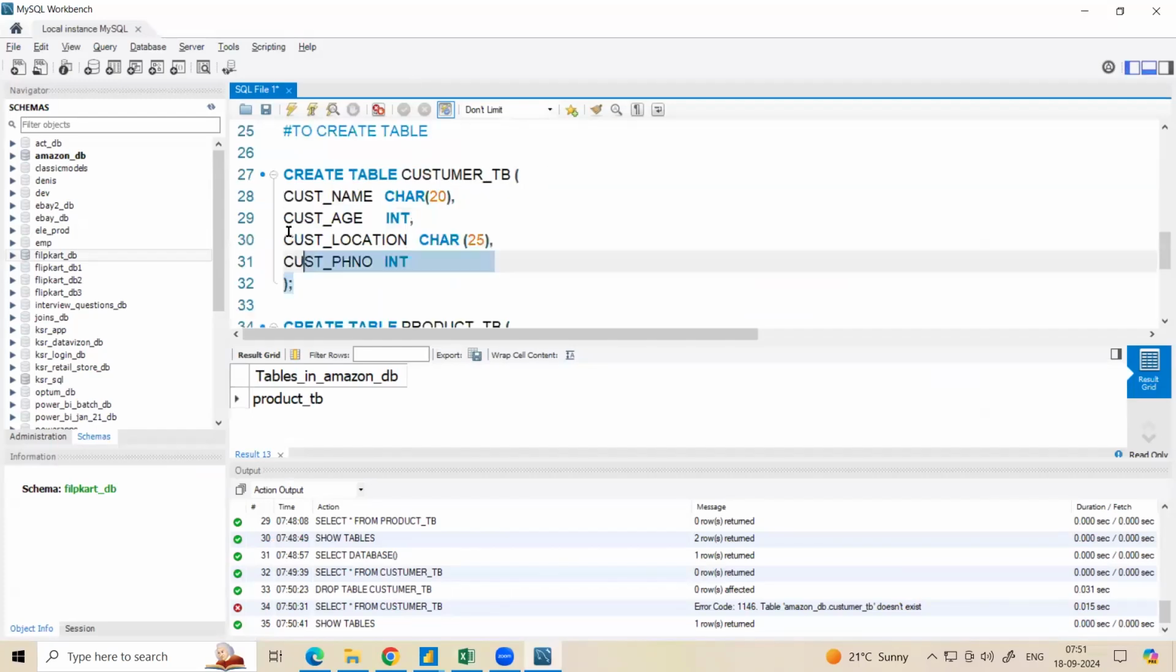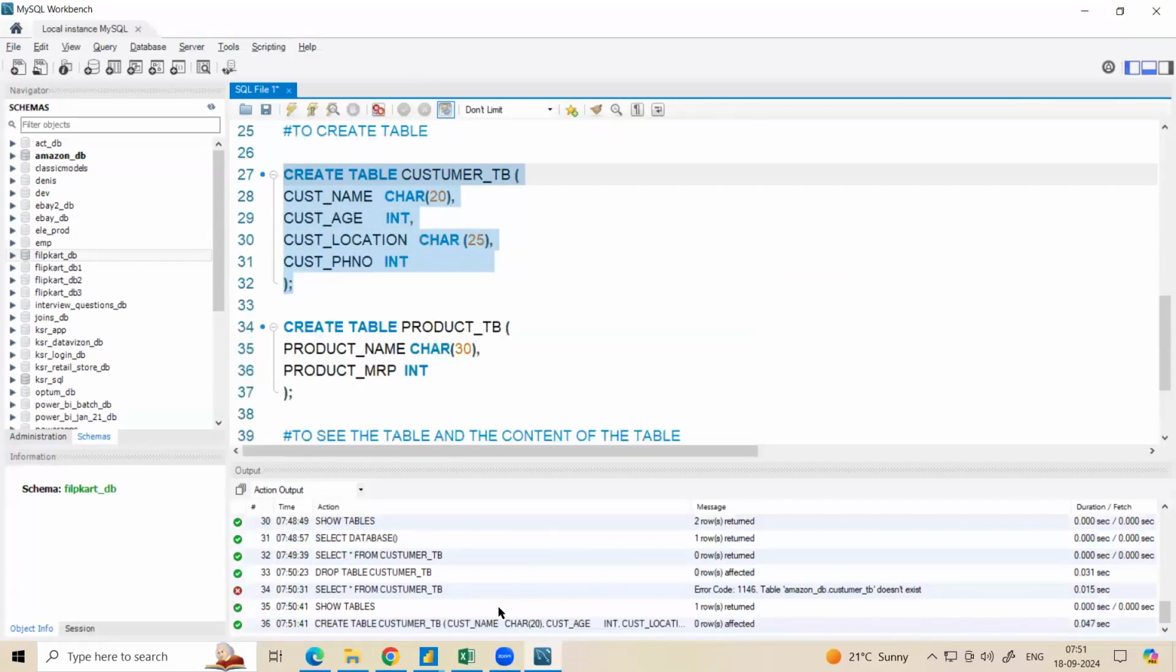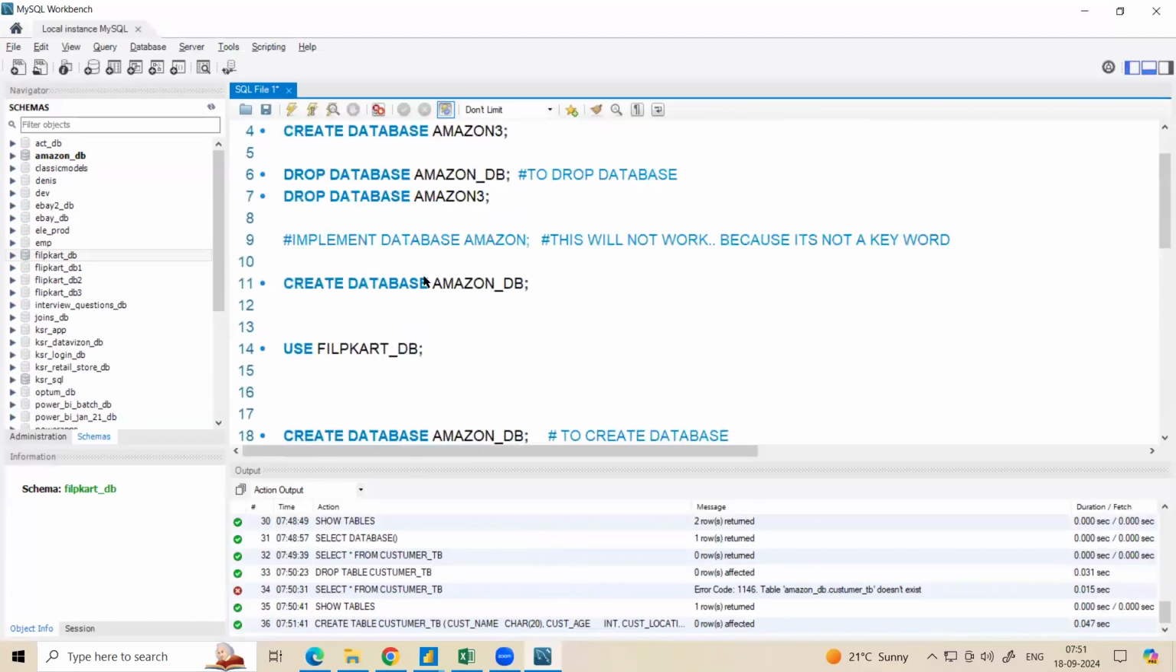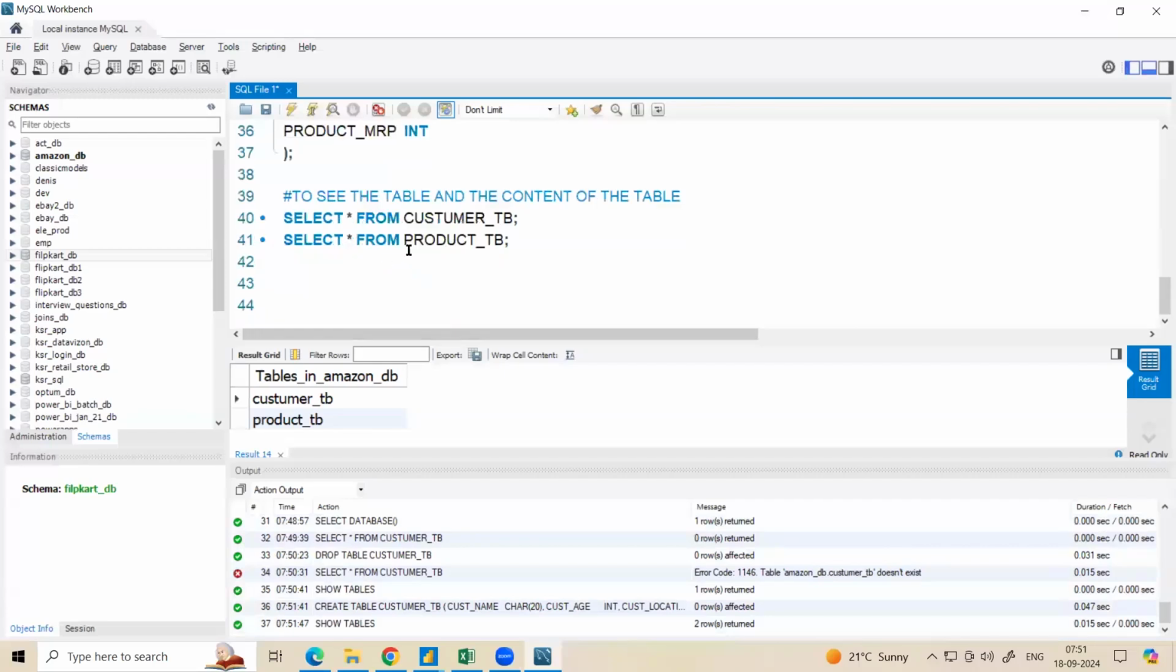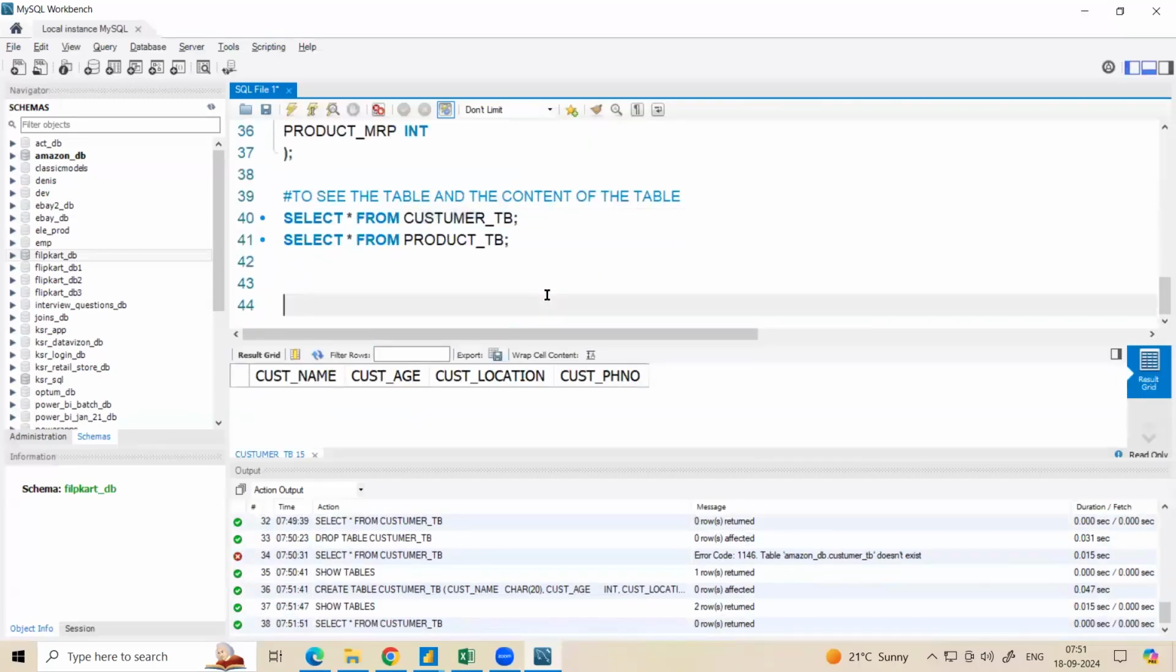Now, finally, we have the structure. I dropped it, right? So let me recreate it. So created. Let me go and now show tables. You'll have two tables that are getting created. Now let me go and see. This is there.